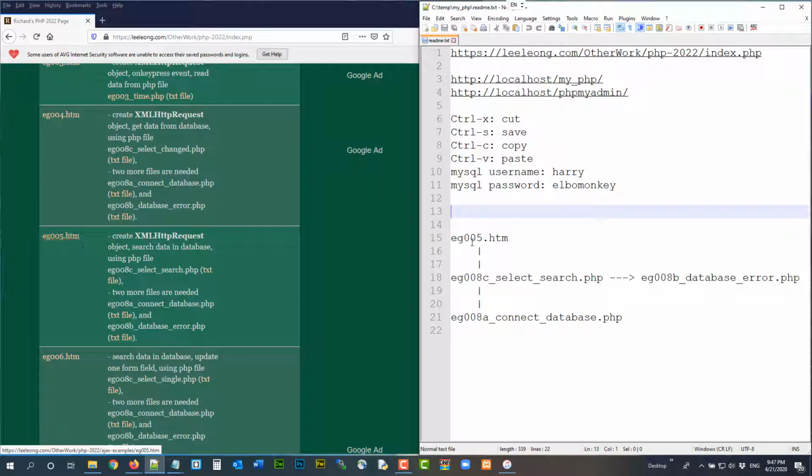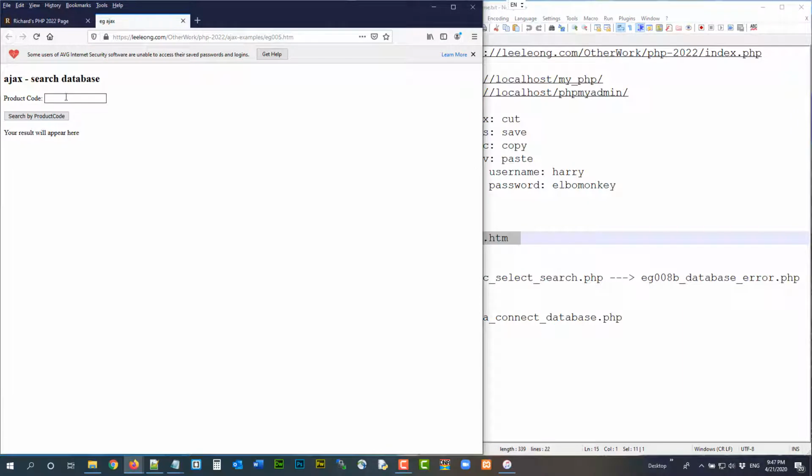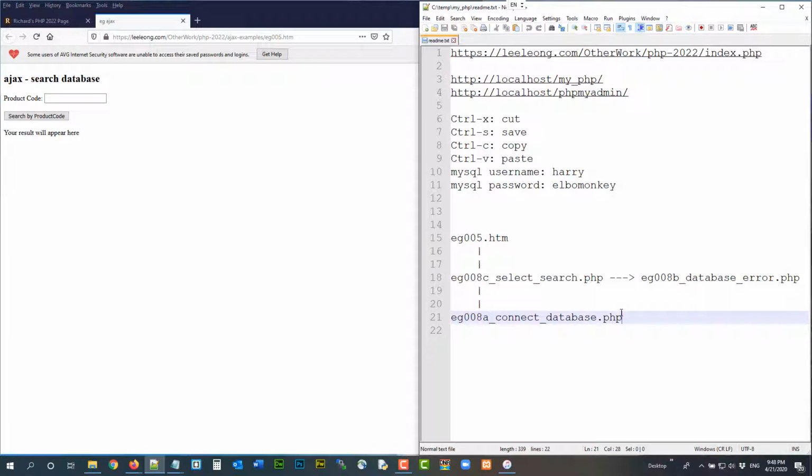EG005.html looks like this. We are going to search the database, asking the user to key in the product code. Then we send whatever user input over to the EG008C select search. We are going to use the product code to search the database and return the output back to EG005 and show the result here. Of course, EG005 is not going to be reloaded, so we are going to use Ajax.